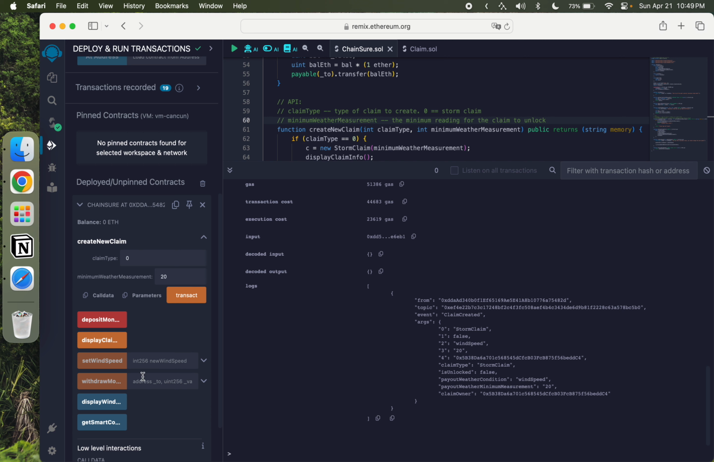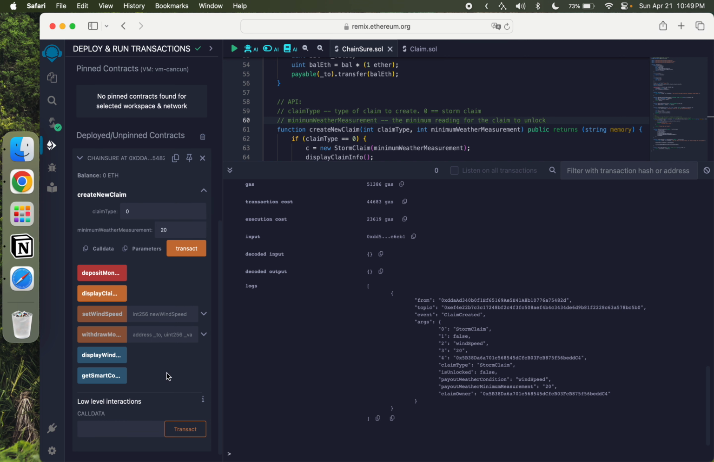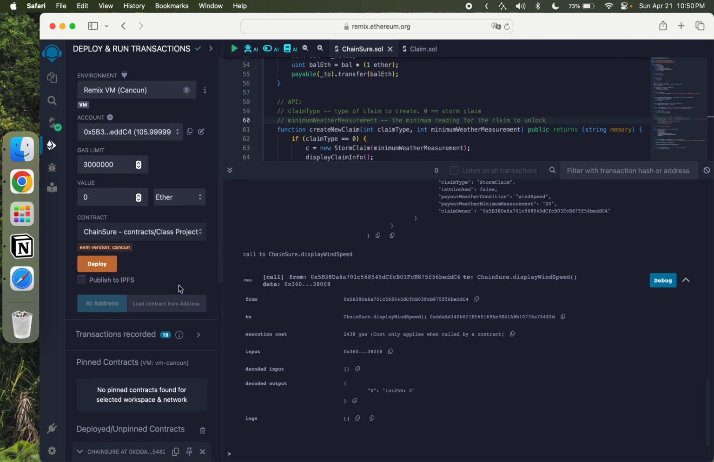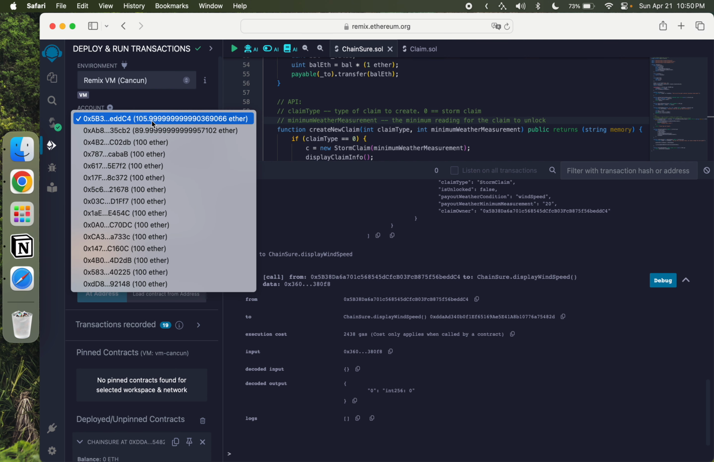And so now we're going to take a look at the wind speed. So this is just something I built into the smart contract. In the real world, we would probably be pulling from, let's say, the National Weather Service's API or some kind of external thing that's monitoring these weather conditions. But for the sake of the demo, I built it straight into the smart contract. So I can display the wind speed, and by default, the wind speed is just 0 and also displays here. And so that just shows that the claim has not been unlocked yet because the wind speed has not been achieved.